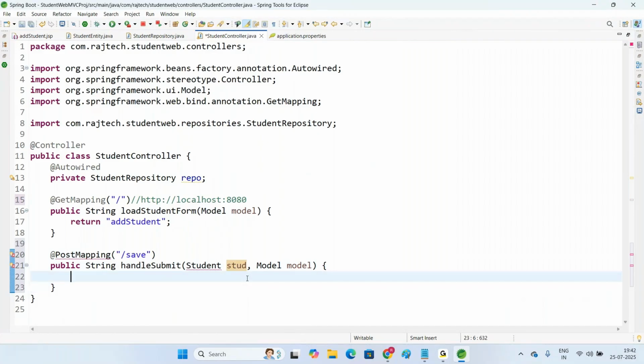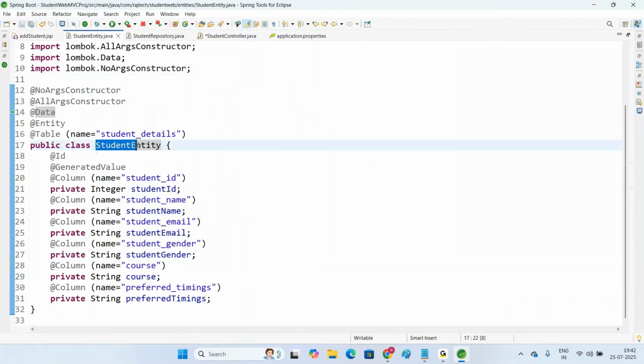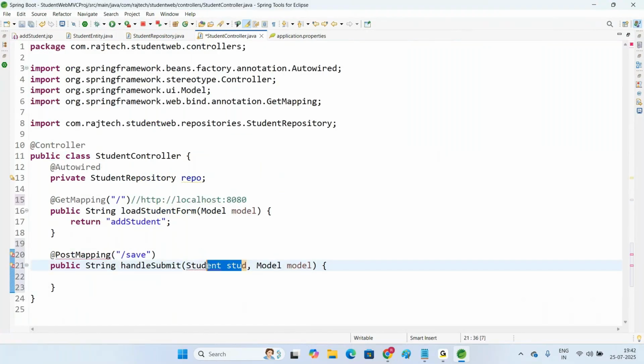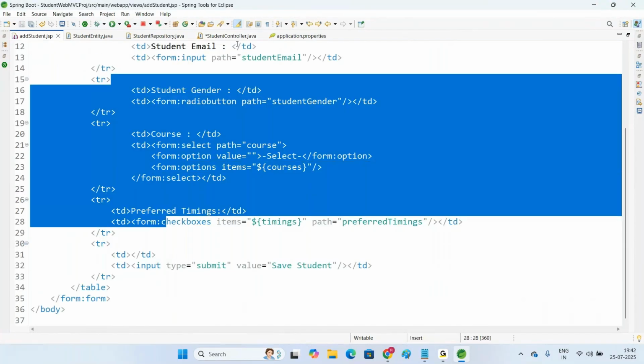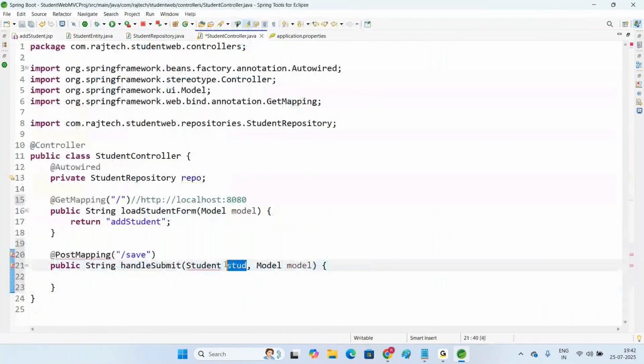But do you have a student class here? No, we have the student entity class. Student entity class is for what purpose? Student entity class is to take your student details and persist into the table. And this student class is for what purpose? To read the data from your form and bind it to this object. That is the use of the student class.